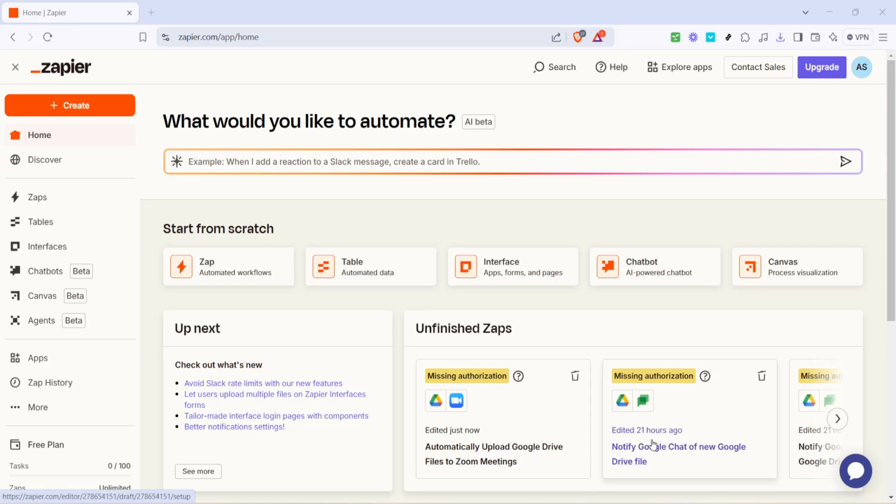In today's video, I'm going to teach you how to connect Zoom to Google Drive through an easy integration process that will take you just about 5 minutes. This quick guide will ensure that you can seamlessly store your Zoom recordings in Google Drive without a hitch, making your workflow much more efficient.